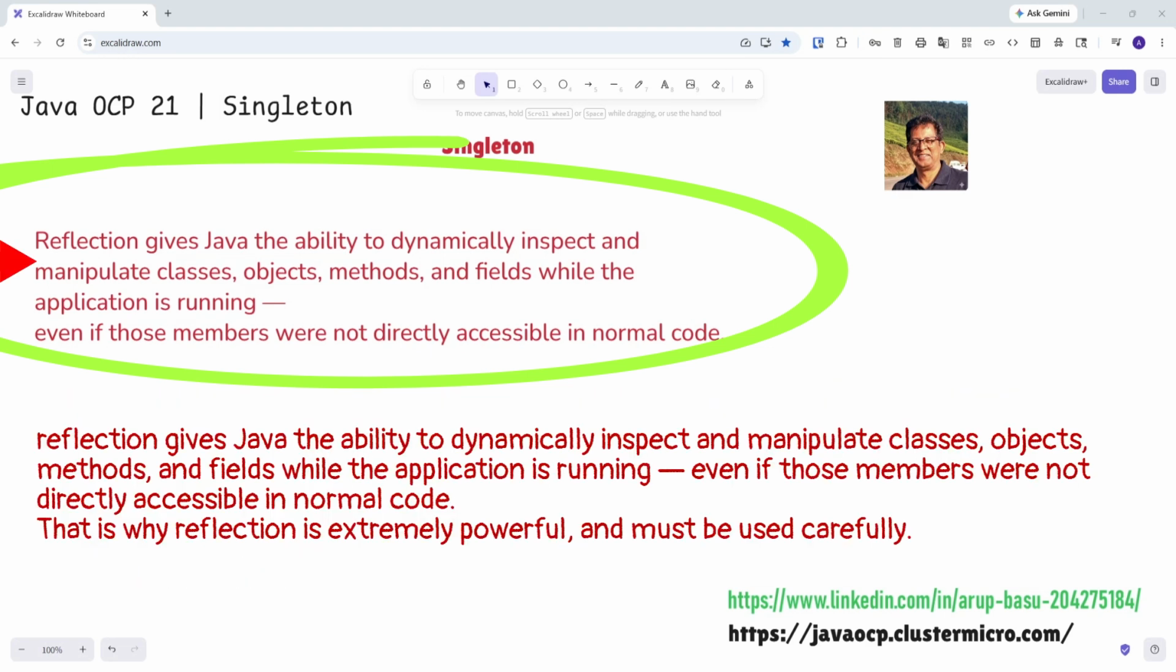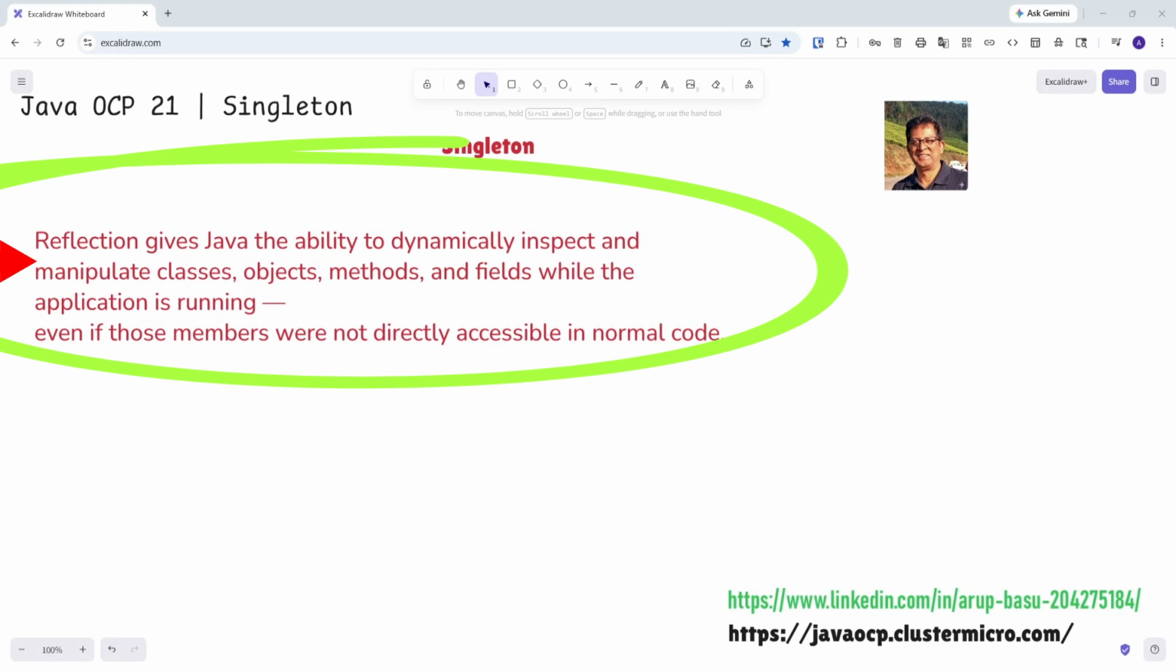So this is why reflection is extremely powerful, and also why it must be used very carefully. It breaks some of Java's normal safety and encapsulation rules. A simple mental model: normal Java uses only what was explicitly exposed, right? And reflection says look inside the object and discover everything at runtime.